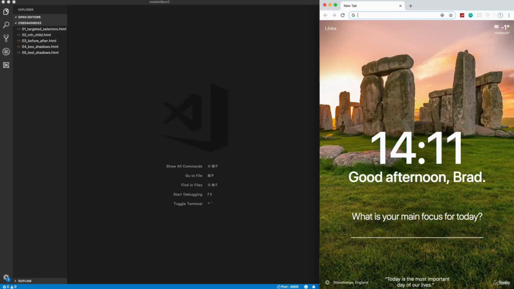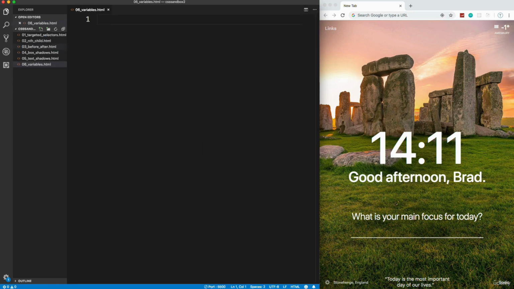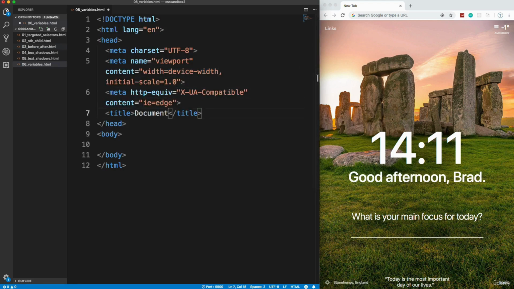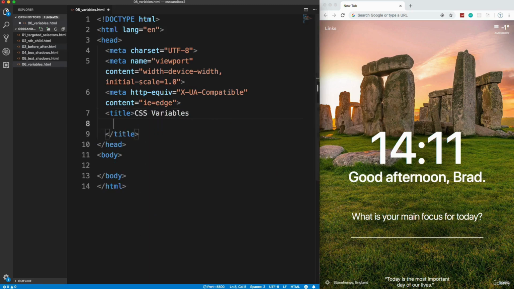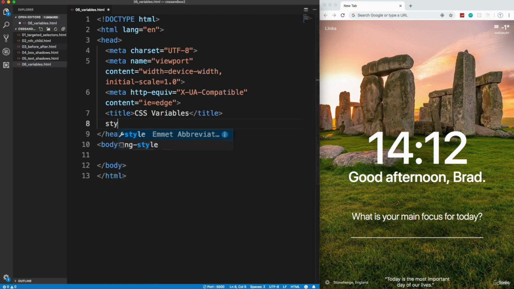Alright guys, in this video we're going to take a look at CSS variables, also called custom properties. In documentation you might see them as custom properties, but most people call them variables because that's what they are. They're just placeholders for values. So let's create a new file called 06_variables.html, and we'll put in our boilerplate. Let's say CSS variables, and let's put our style.